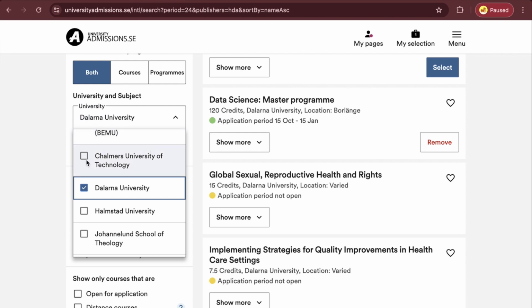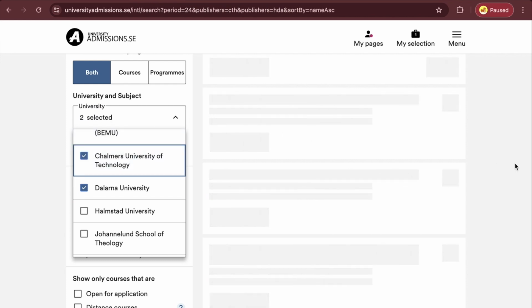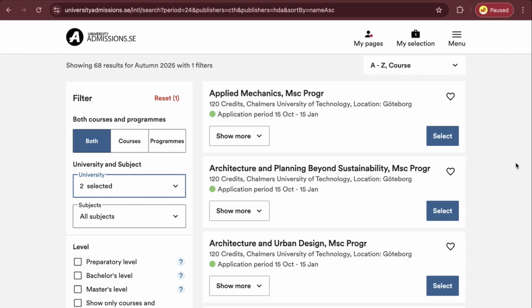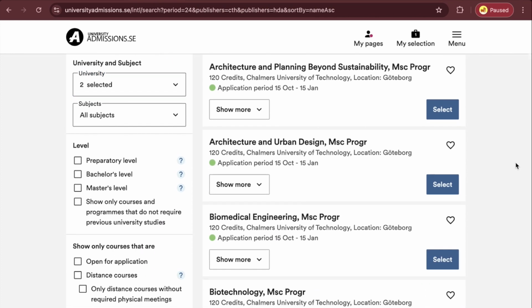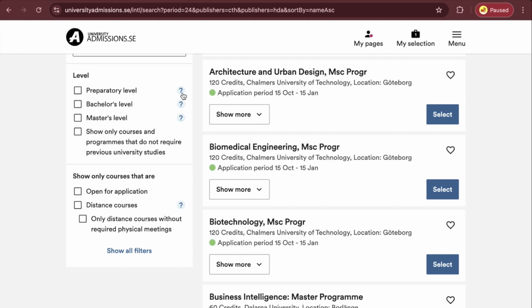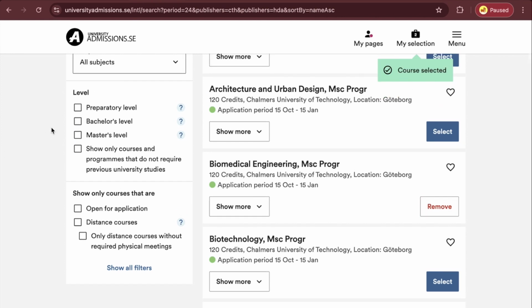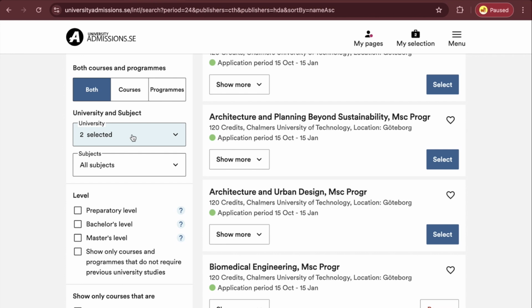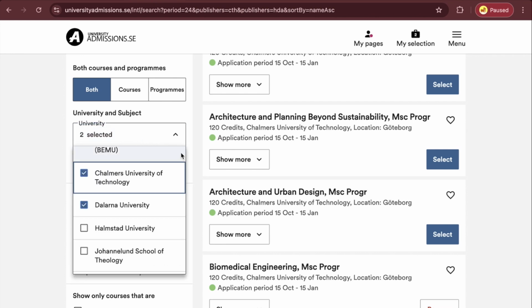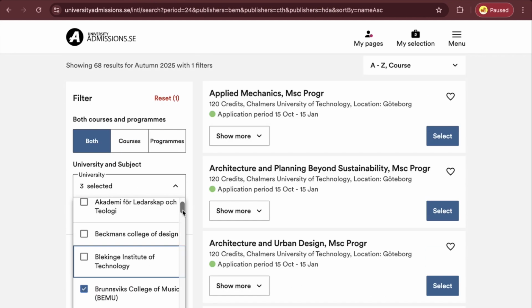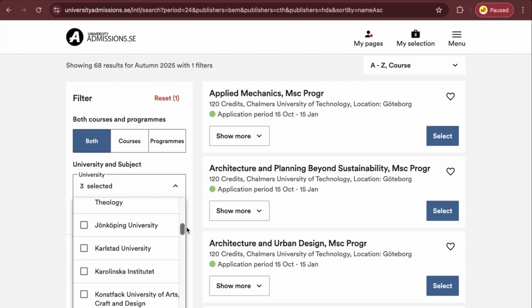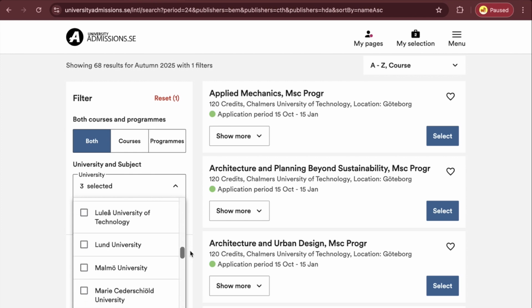Okay, let me use Chalmers University of Technology. Let's select biomedical engineering, a master's program in biomedical engineering. It is a 120 credits degree. So let's click on select for this one. Now let me scroll up. Please, when you're selecting, don't select courses that are very, very different. You don't want to select science and art and this thing. No, please select something that gives them a way to pick you.